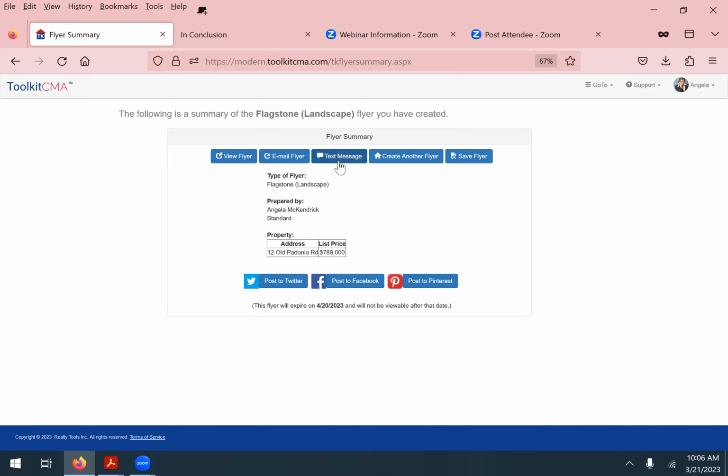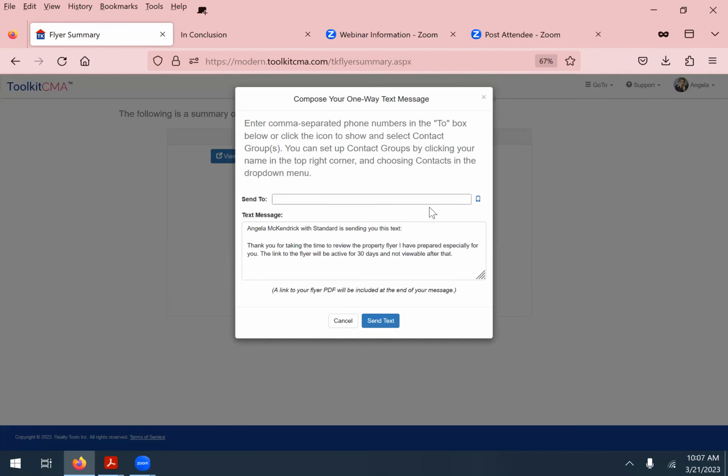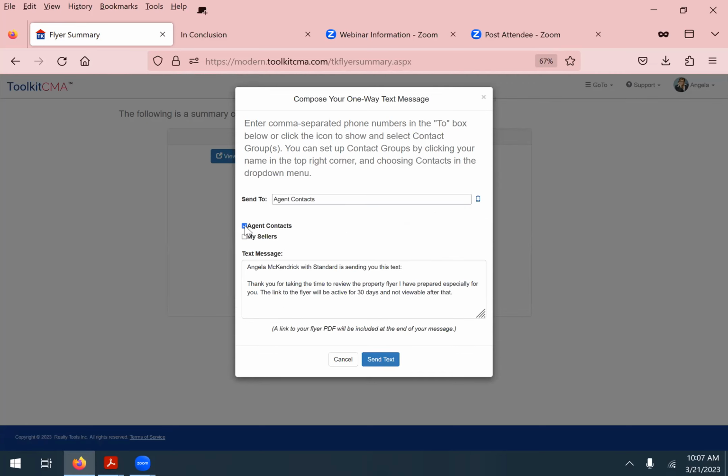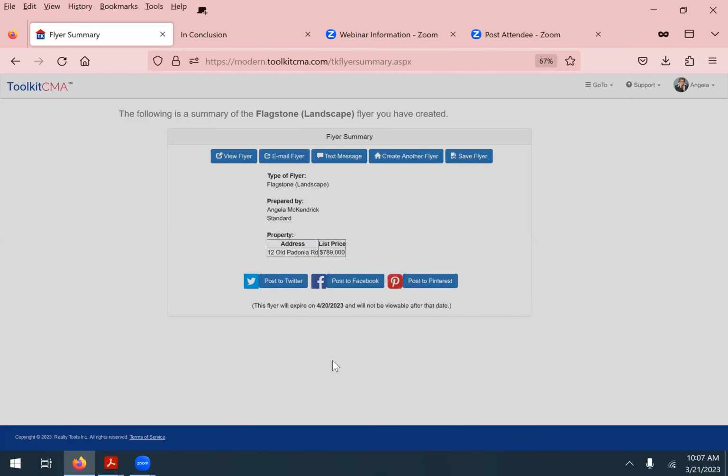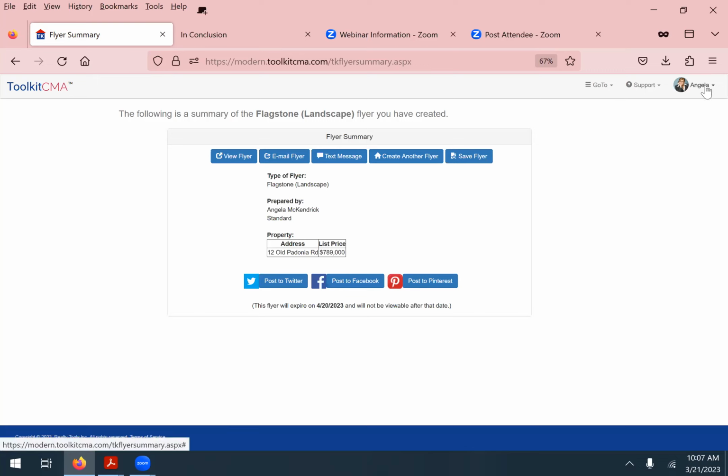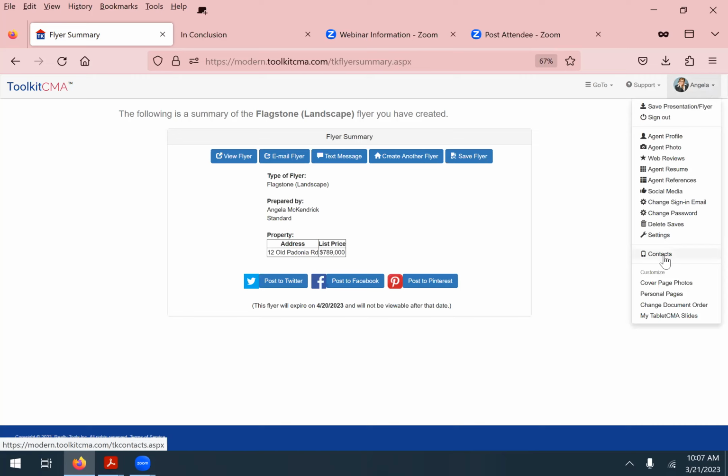I do want to point out something here. When you text a flyer, we have an additional option for contact groups. So you can just type in a phone number, but if you've set up contact groups, you'll have this little icon of a cell phone that you can click on, and you can choose to blast your flyer by text message to a whole group of people at once. And then once you've checked the groups you want to send to, you would click send text, and it'll send it by text message to all of those people all at once. Now, to set up the contact groups, that is in this top right corner menu. You would go into contacts.